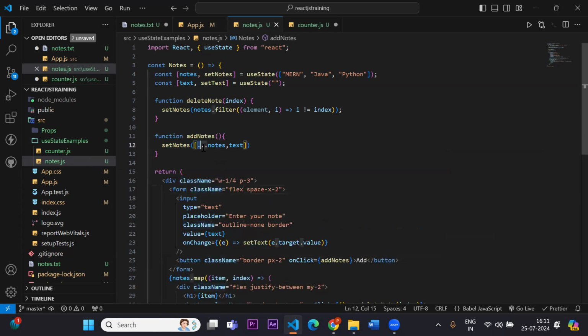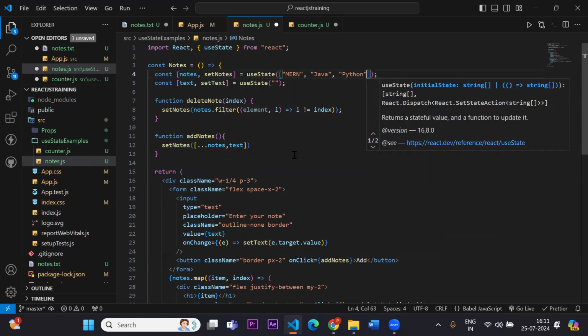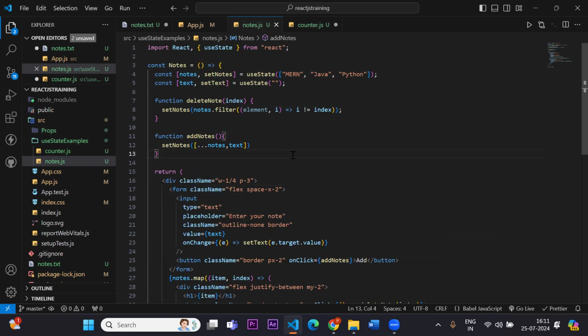So are you aware of it, right? What it does is it copies all the previous array and it adds this text into our already copied previous array. So if I write anything, it will copy it, make a new array and append it here. Anything that we write here. That's why we are doing this.